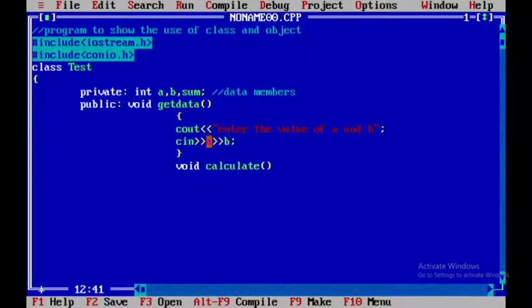This indicates the function, then the opening of the curly braces. Now I have to take the sum. So sum equals a plus b. Whatever values are fed into a and b will be summed up, and that value will be stored in the variable called sum. After the summation I have to display the value of that sum.